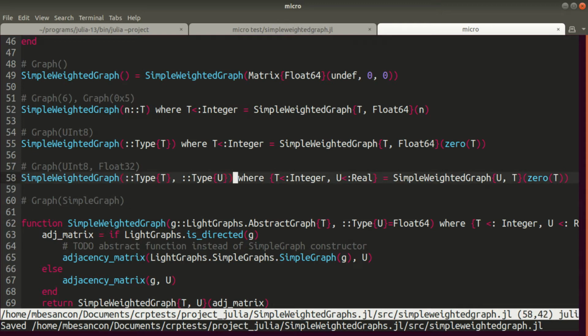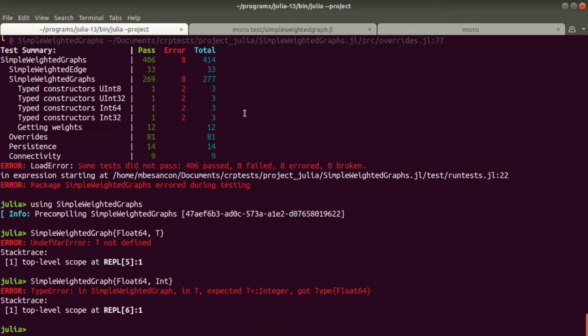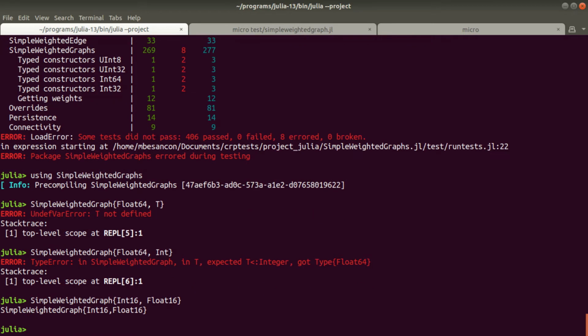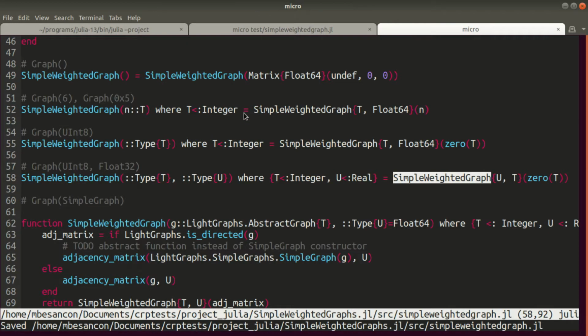So this constructor here has a problem. Simple weighted graph takes the int type, and then the float. So float 16 and then an int 16. Yeah, that's correct. So this means that here there's a problem, because T is the integer and it's supposed to go first, and then U the real. Okay, so that's a good thing. We could catch the error with that. I hope we did not introduce it in one of the previous streams.